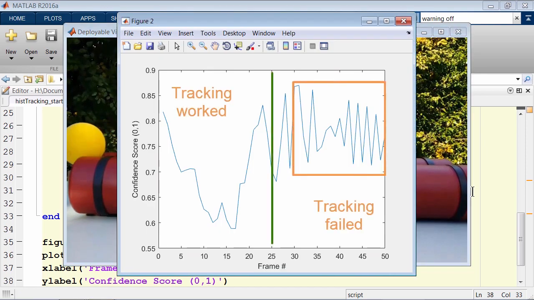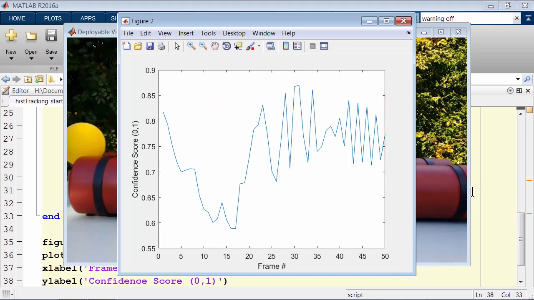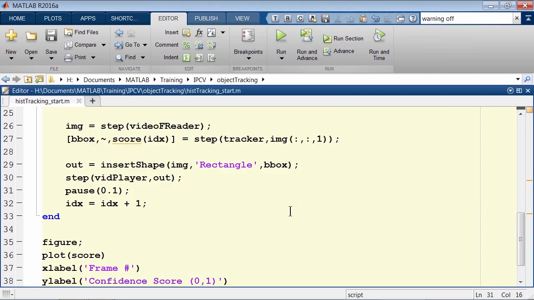We see from the confidence score plot that despite the fact that the tracking was lost, the confidence scores are still relatively high. This means that the red channel we chose for tracking was not the best at discriminating the yellow ball. Once the white paper occludes the ball, the tracking mistakes the paper for the ball. Let's go back to the script.